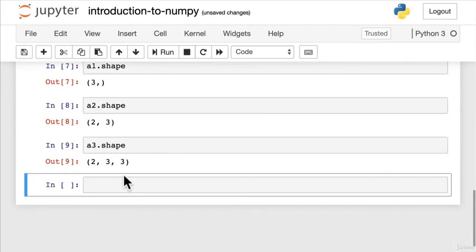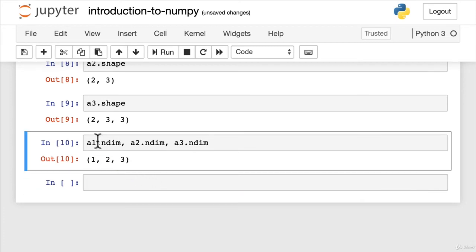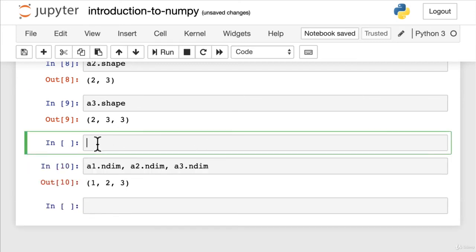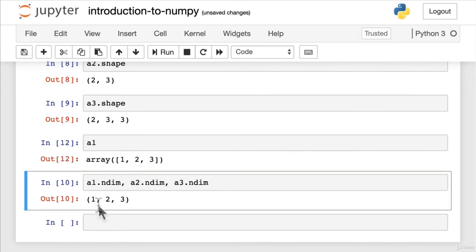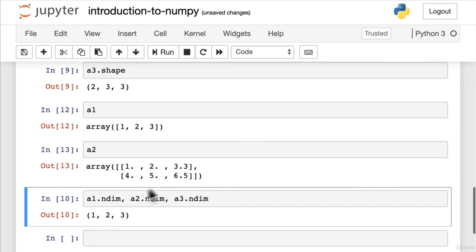Okay, let's have a look at a few more. So if we go A1.ndim, which is short for number of dimensions, maybe we do A2.ndim and A3.ndim. And what putting the comma here will do is when the code comes out, it'll just print it with commas spacing the 3 different variables apart. So this is number of dimensions. So A1, let's have a look at it again. A1 has a dimension of 1. We'll have a look at A2. Has a dimension of 2.